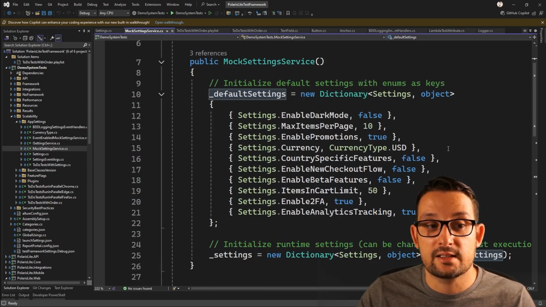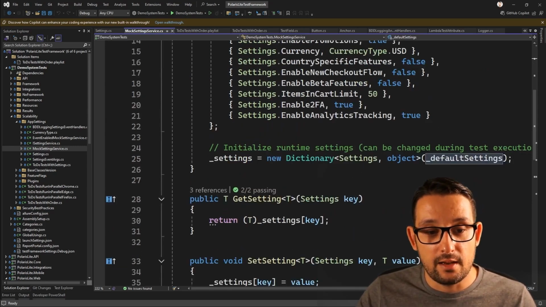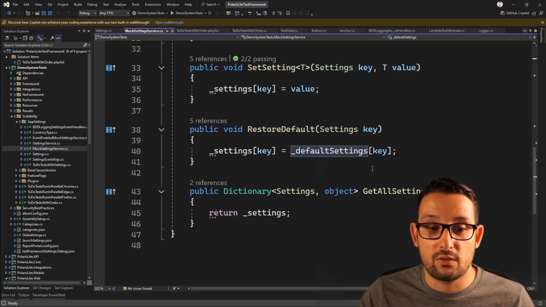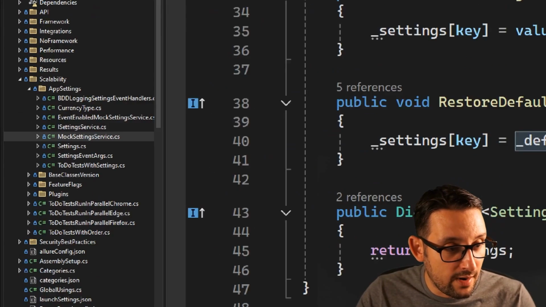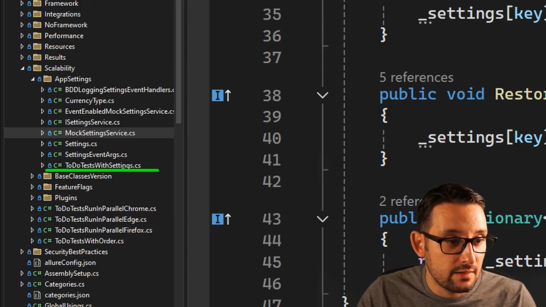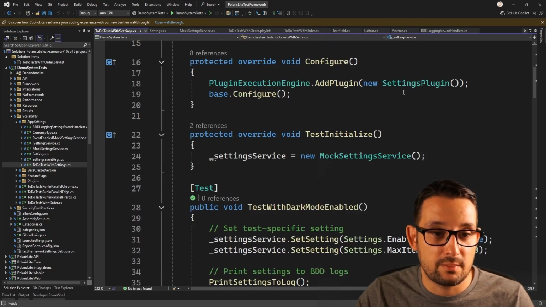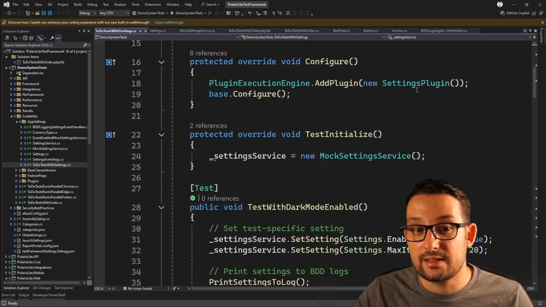We are initializing them in the constructor. And you have methods for getting the setting, restoring to the default, and getting all. I have one test here, test class. In a minute, I'm going to explain these attributes. I used the plugin architecture. I have created this plugin.